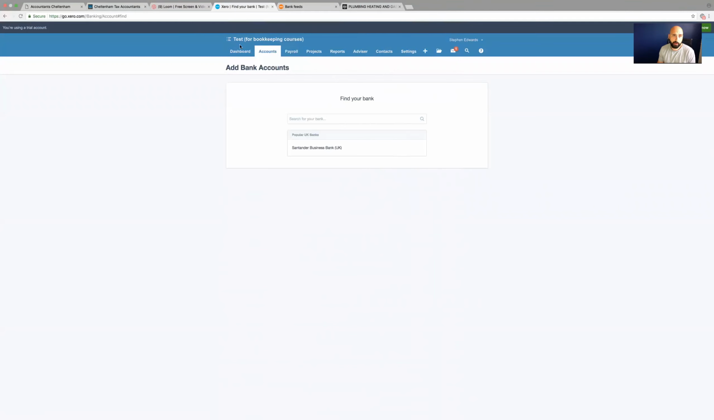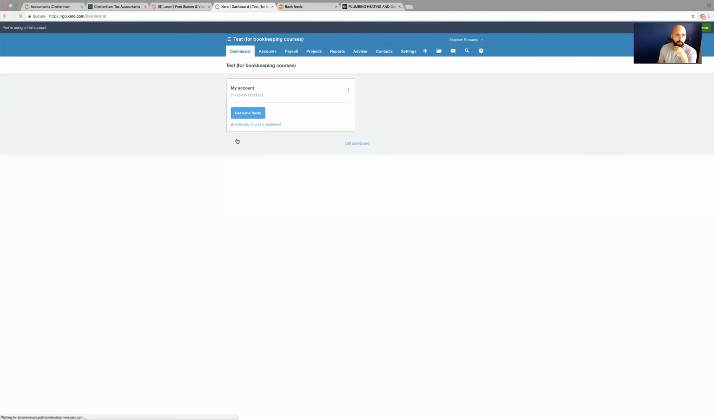I'll just give you a quick whiz through the different headings you have up here. So you've got your main dashboard, which should just be your bank account initially. Later on, if you want a bit more information, that's something you can look at. Accounts, you can add additional bank accounts. If you're raising your own sales invoices, there's lots of different reports, and you can check what's unpaid in terms of sales, and we will cover that later on.